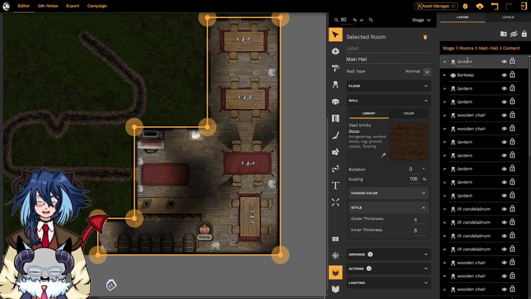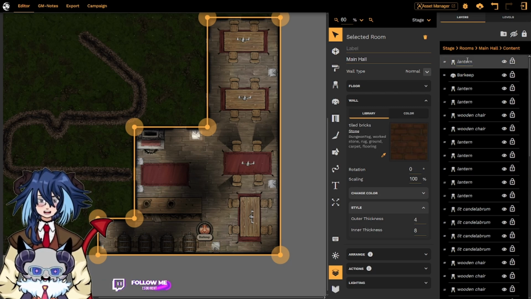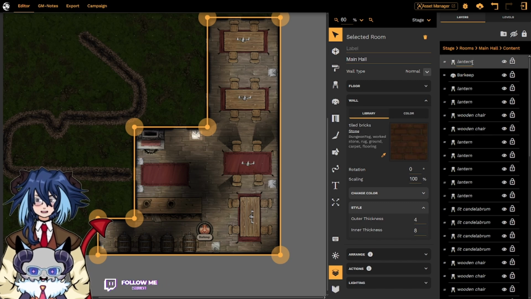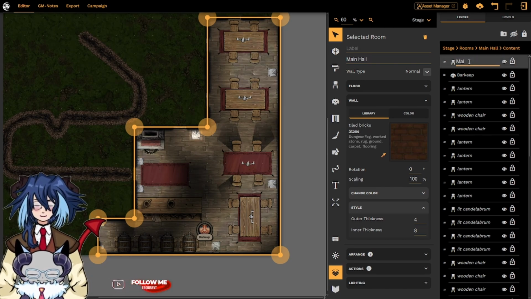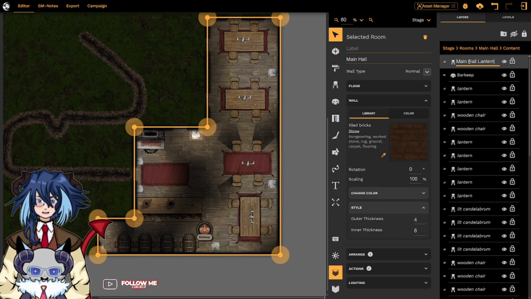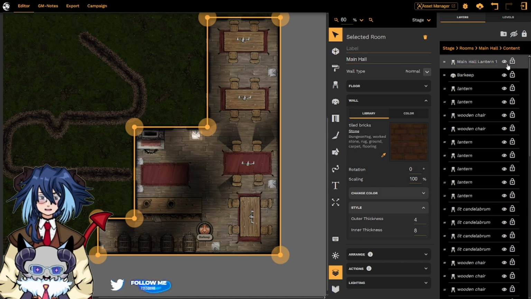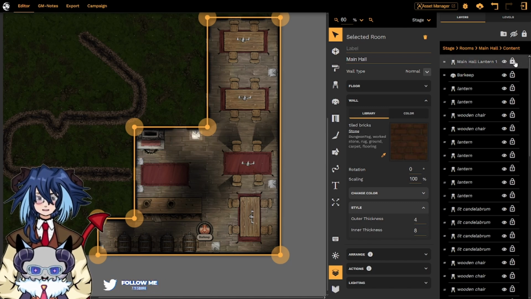By hovering over particular objects, we can see which object we're working on. So in this case, we're hovering over the lantern, which is this one right here. We can change its name. So, main hall lantern 1. We can make it invisible, visible, and lock it.